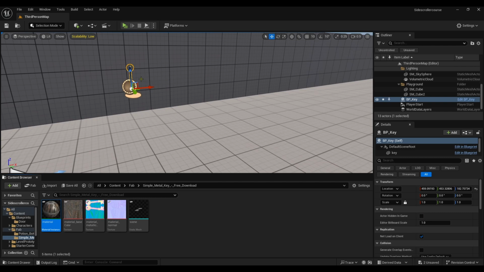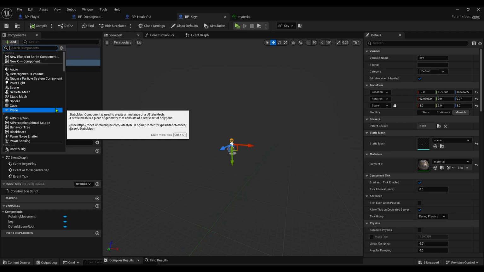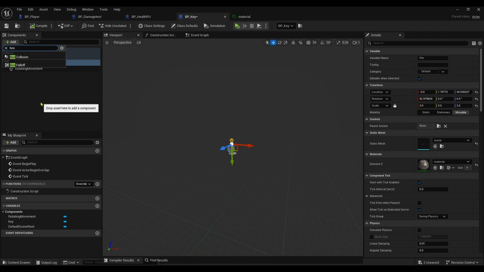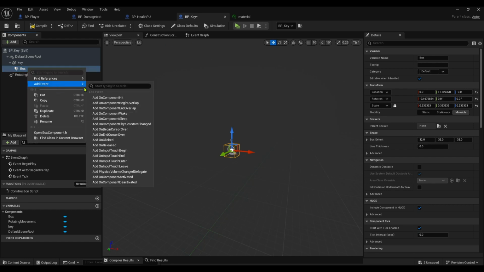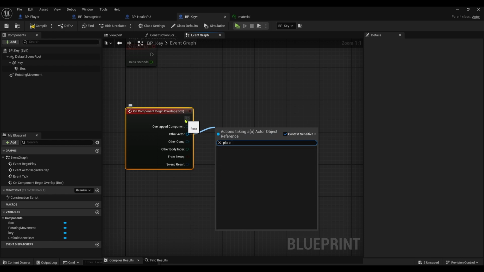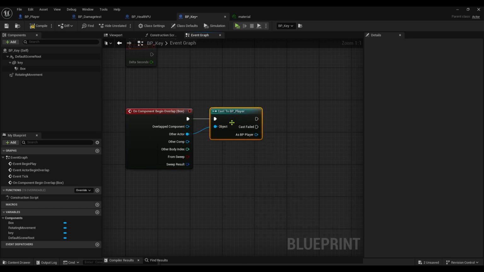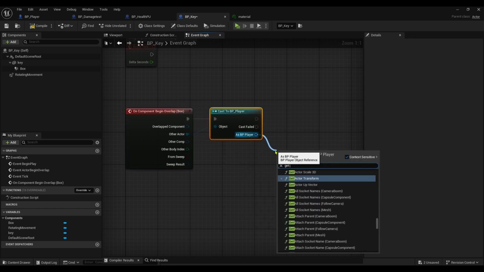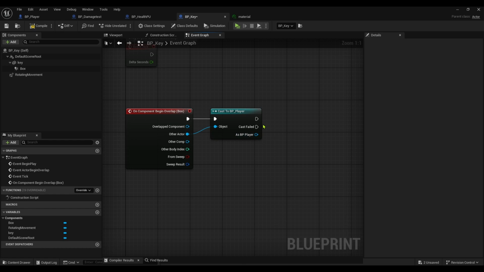All right, let's open up the key. We need to add a box collision. I'll add our box collision. Just keep it as box, only one in here. I'll right click, add event on component begin overlap. I'm going to cast to the player. All right. And then we're going to get as key. No, we're not. We're going to set as key.